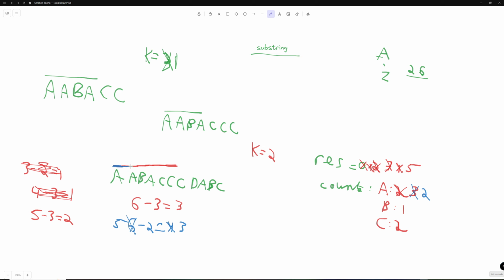Okay, so we need to remove more. So let's remove this A. Now the count is 1 here.